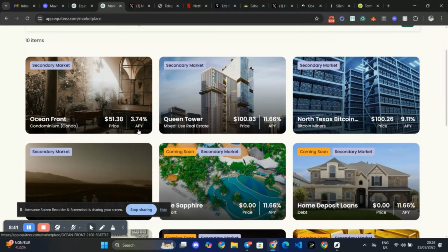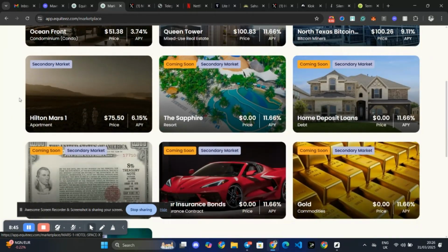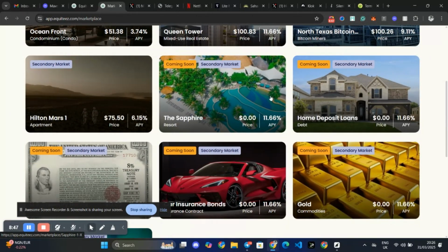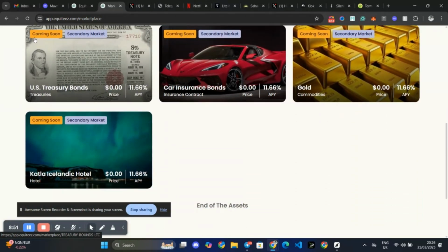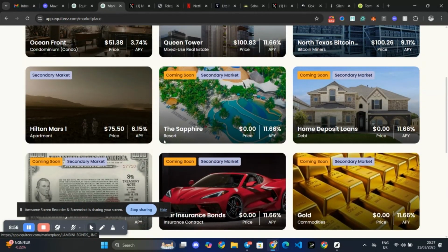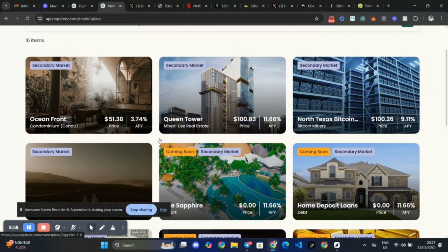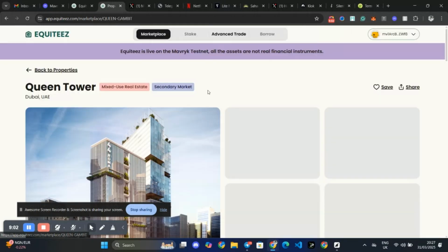You can see Oceanfront, Queen Tower, North Texas, Bitcoin, Hilton, Mars. All of these ones are the options, but some of them are not available. As you can see, there's coming soon. You can invest in gold, really massive. Then let's try out this Queen Tower.